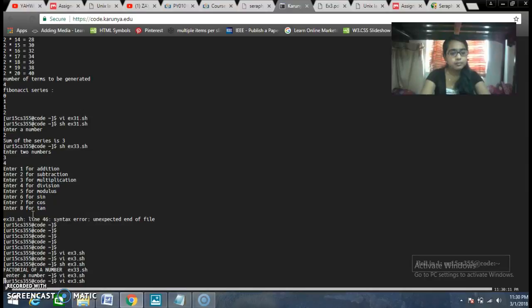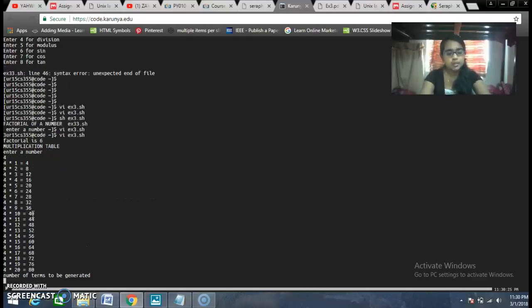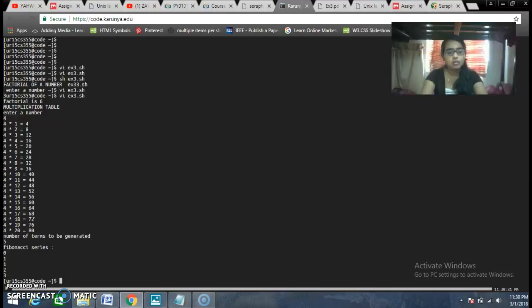The factorial of a number, giving 3, then the multiplication table, this is displayed, and the number of terms to be generated, that is also displayed. And we will see the next one.